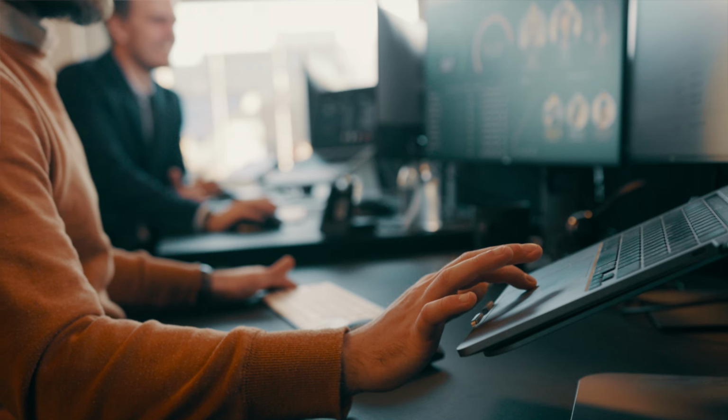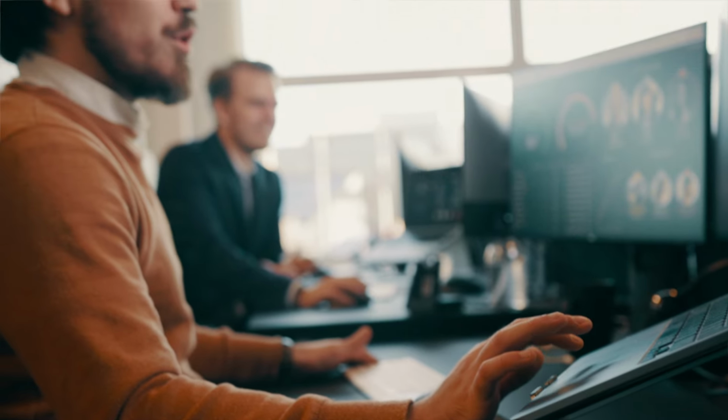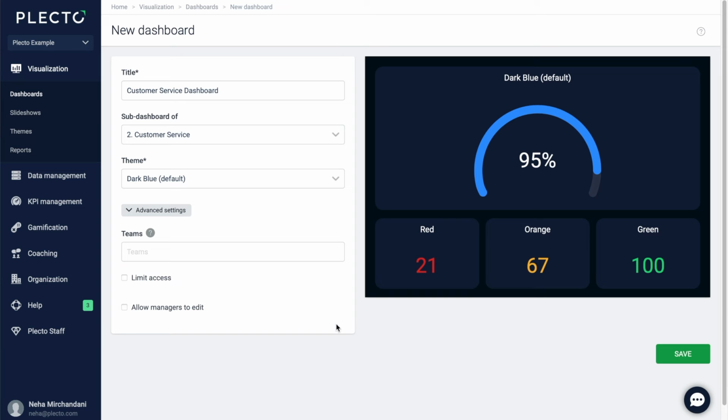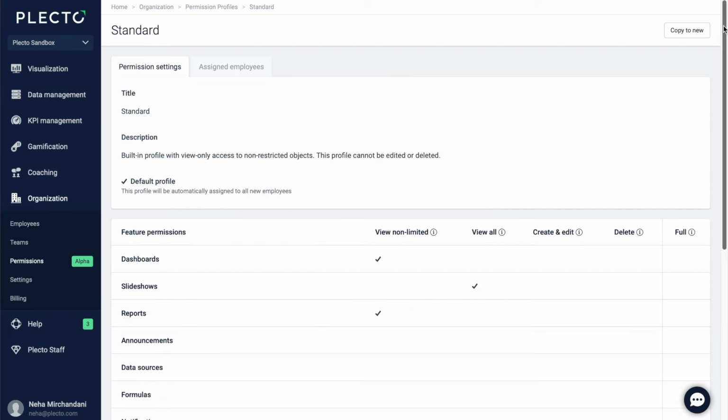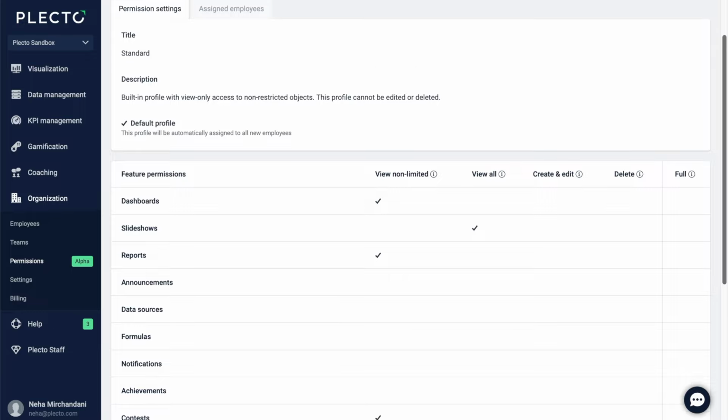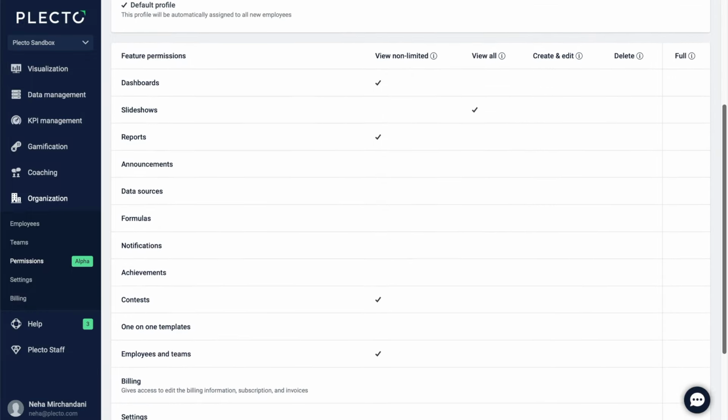Plecto makes it easy for you to manage and integrate all your data into one single secure environment where you control user permissions for individuals and teams, or even externally for your resellers, distributors, or franchisees.